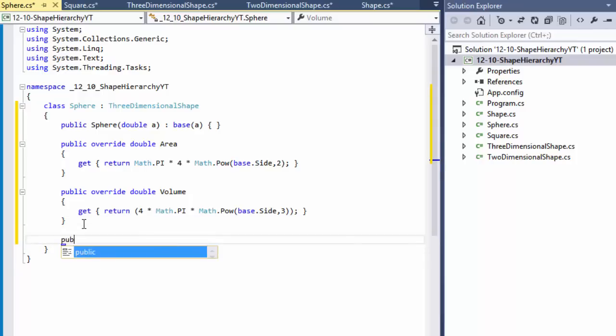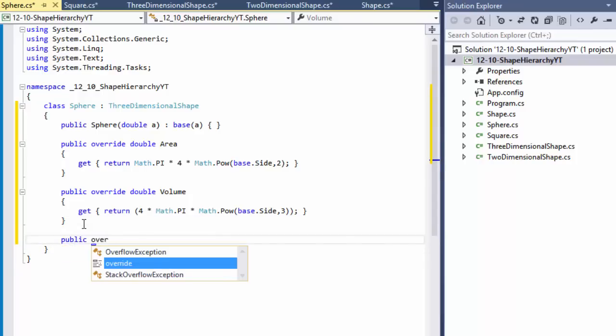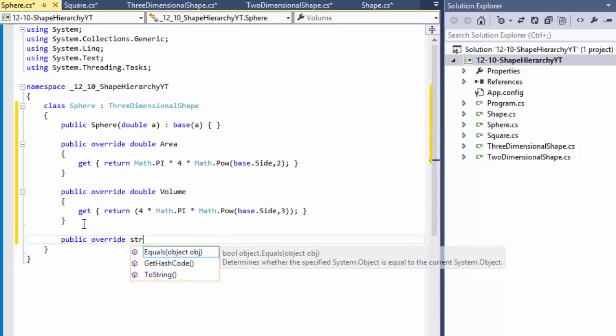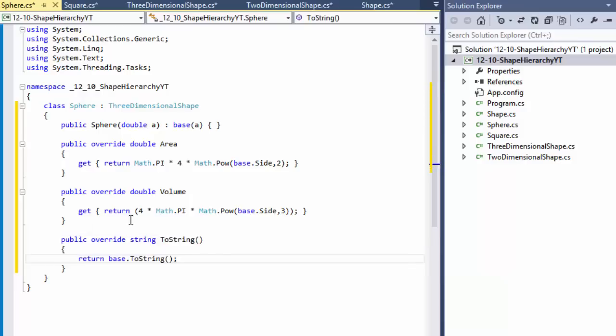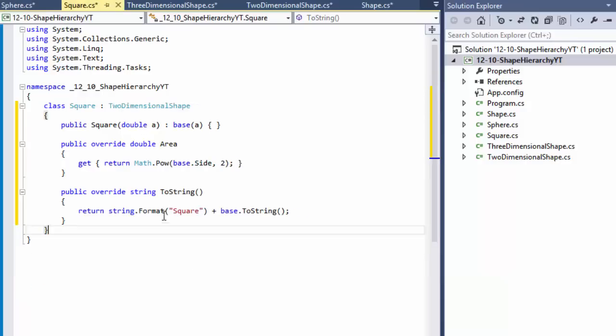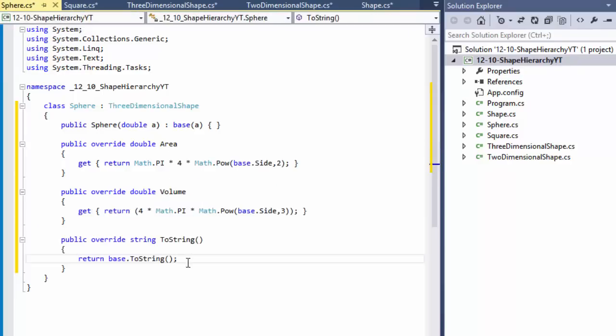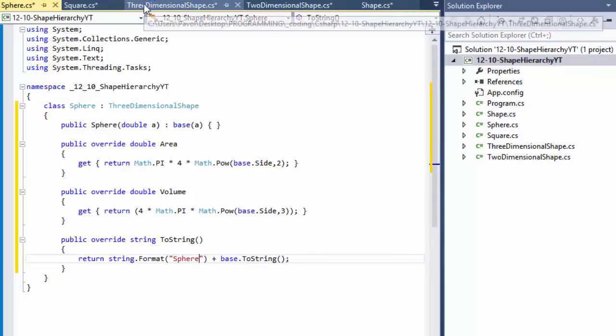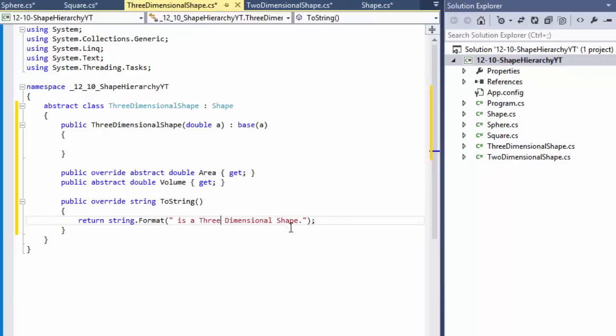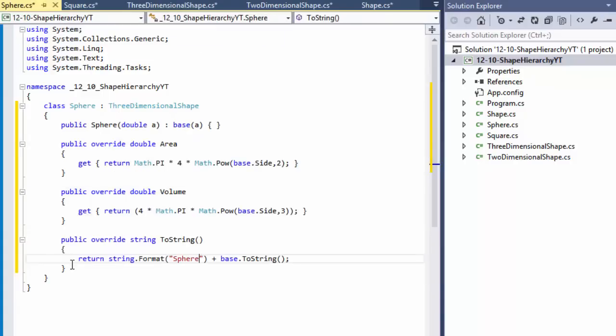And finally, let's do the toString. So public override string toString. And just like we did over here, we will return a string with the base as well, and this one will say sphere. So basically it will say sphere, and then it goes to three-dimensional shape because that's its base class. Alright, so that's our sphere.